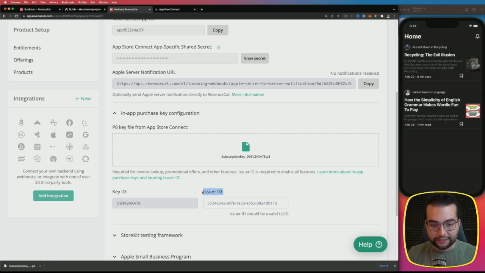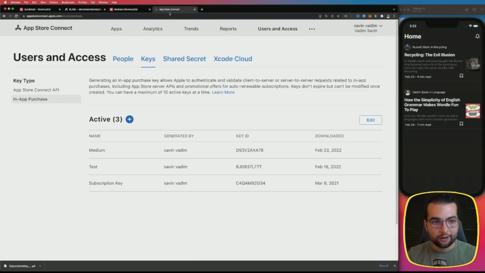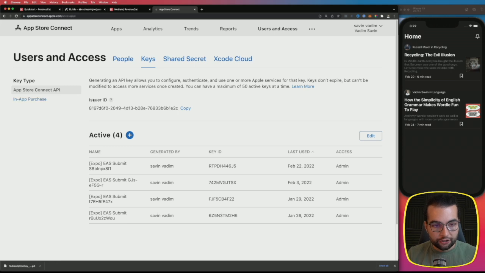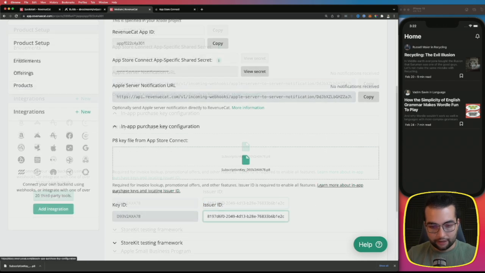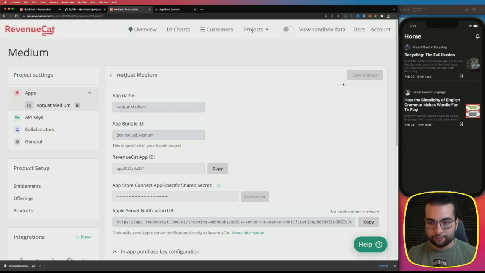For the issuer ID field here, let's go back to our App Store, and here as well under Users and Access keys, let's go to the first option, App Store Connect API, and the issuer ID is this one that we can copy from here. So let's go back, let's paste the issuer ID, and after that let's scroll up and save the changes.